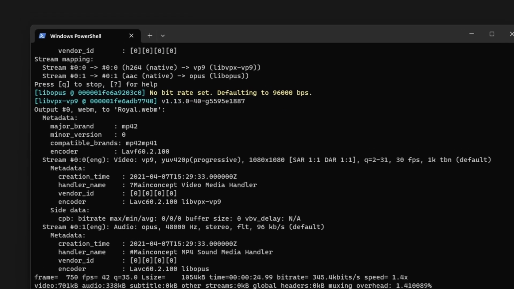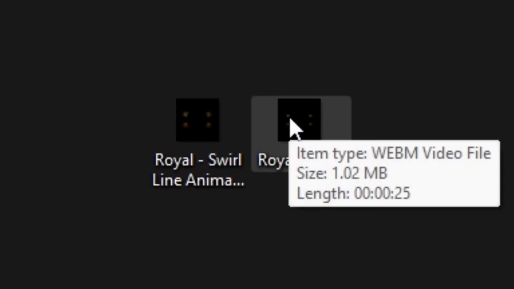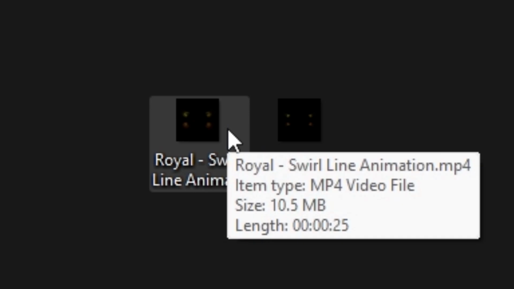We can see that it's finished. Now I will compare the file size of these two. This one is 1 megabyte and this one is 10 megabytes. Now I will open both of these files to check if there's any huge quality loss between the two.